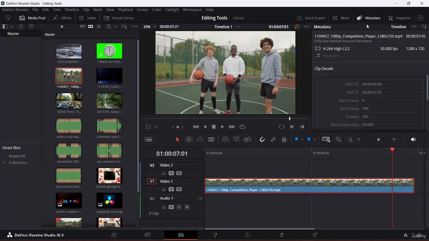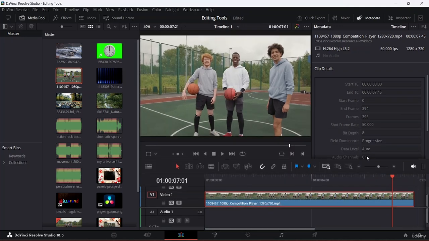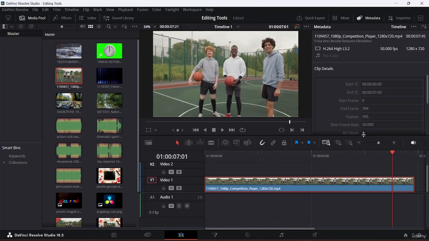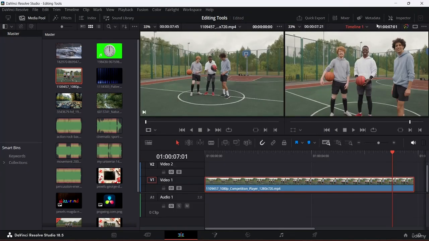First we have seen the metadata, where you will be able to see all the information regarding your video. If you do want to see more, you can come here and drag and drop it over here. If you do want to see more information about your video, you can come here and view that as well. Let me close the metadata.